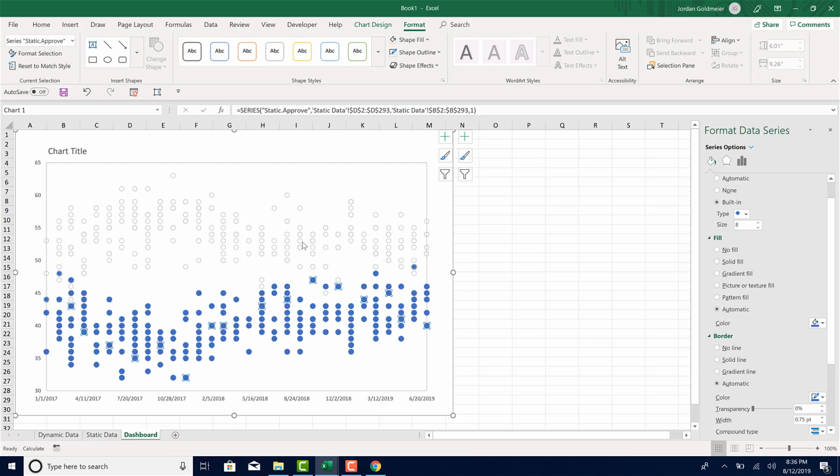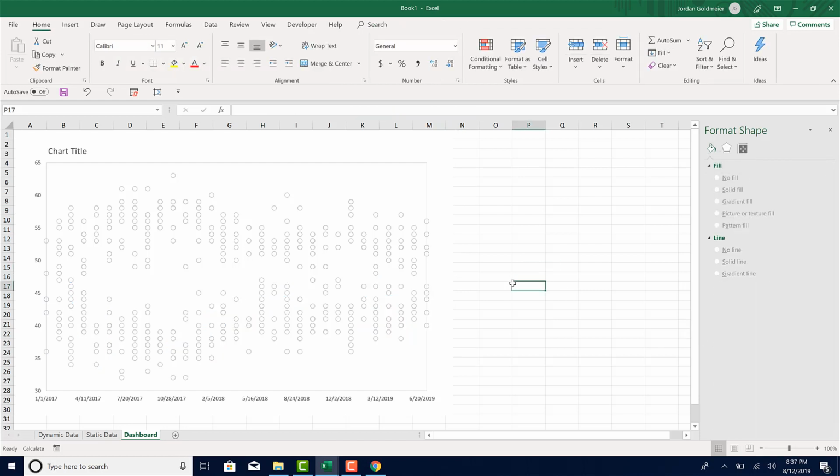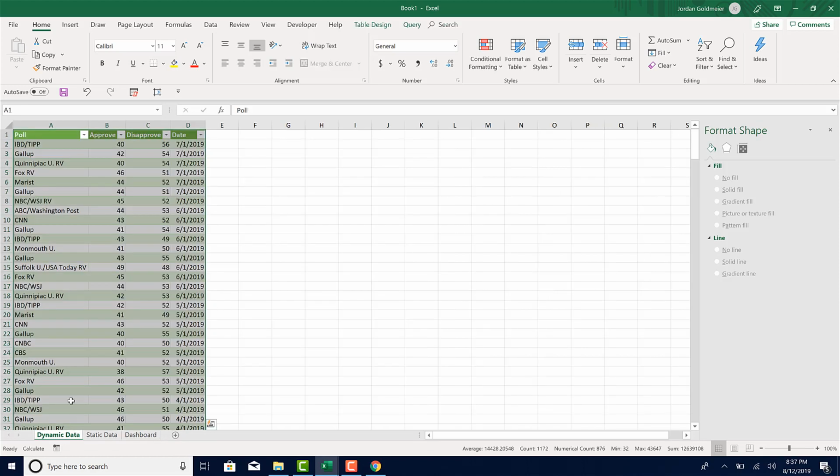How big did I make these? See, I even forget. So we're going to make that a 7. And then No Fill like that. And then we're going to make the border a solid line like that. Okay, so that looks good. That's right behind everything. And then we're going to put 2 charts on top of it that represent our dynamic data. So I think this is going to work.